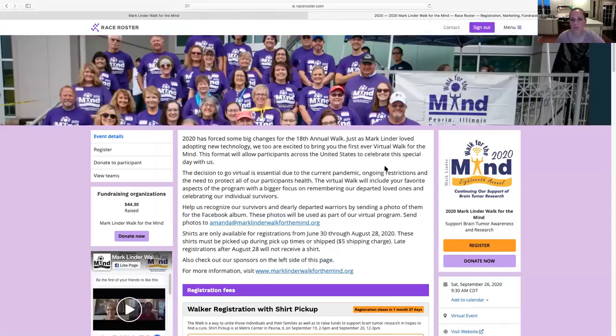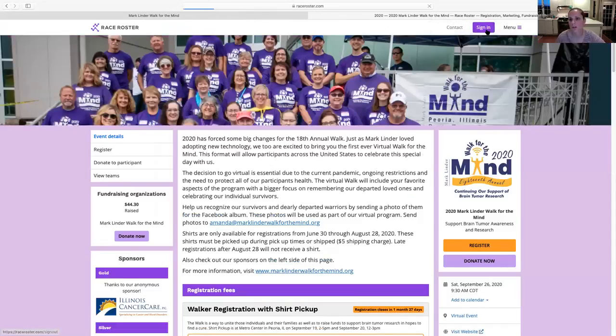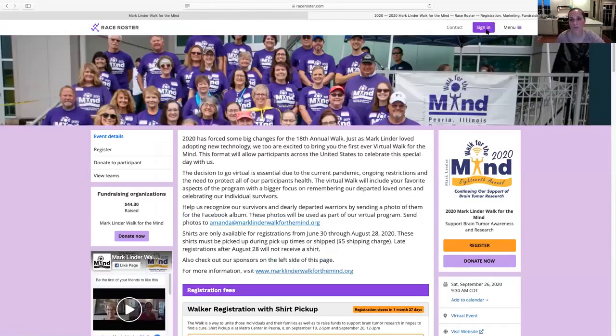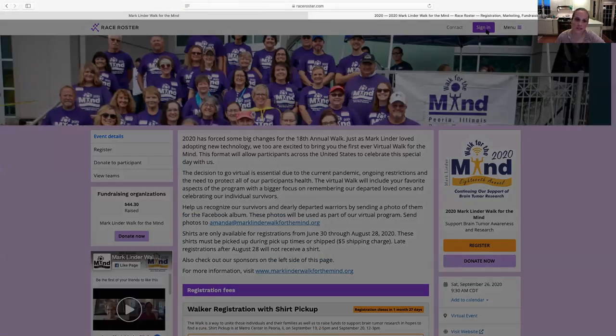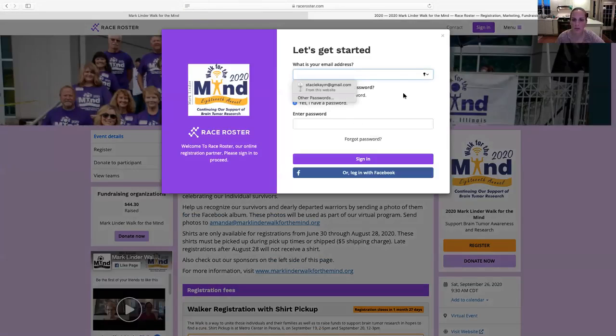On this page, the first thing that you will want to do is, I'm going to sign out first, but it will say sign in. And so you will click sign in. This pop-up will appear. You have various options on ways to get into Race Roster. If you have previously used Race Roster and set a password, you may have it saved, or you may know what your password is. You can type that email address and the password in here and click sign in.